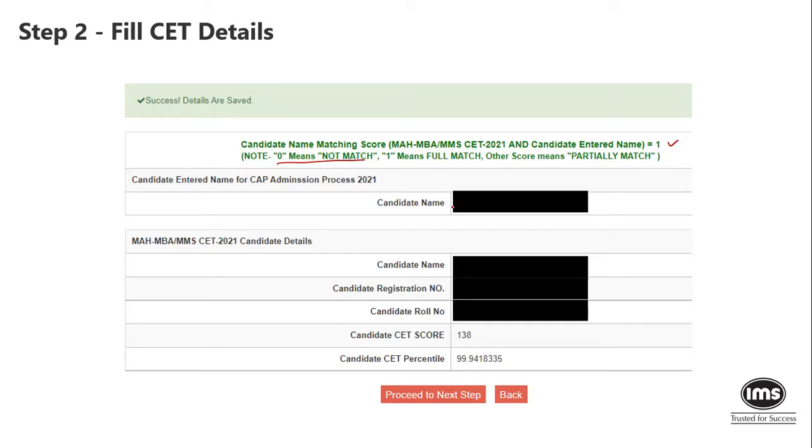So the name that you have entered will appear here, followed by your name, registration number, your roll number, etc. And then it will display your CET score with CET percentile. Okay. No action is to be taken as such. You just have to proceed to the next step once you see your score and percentile.